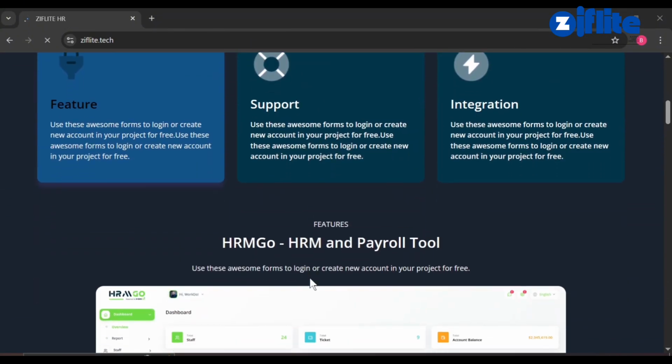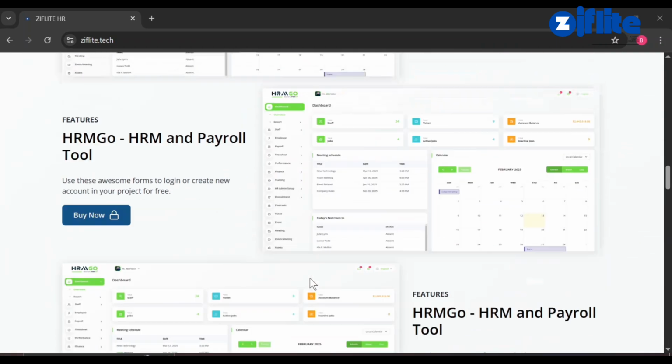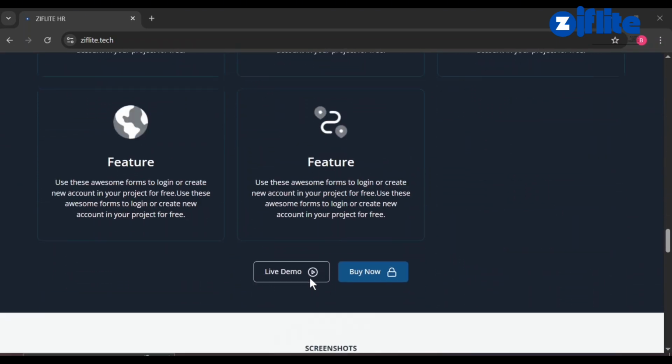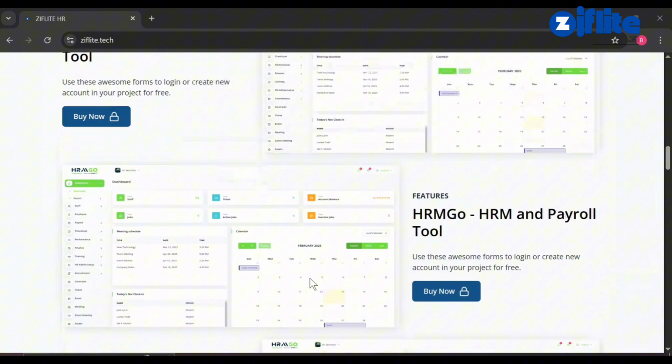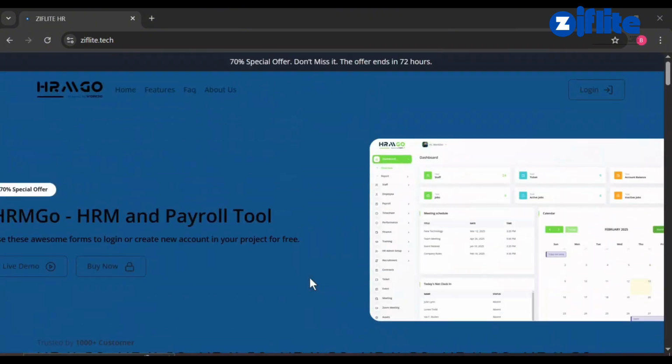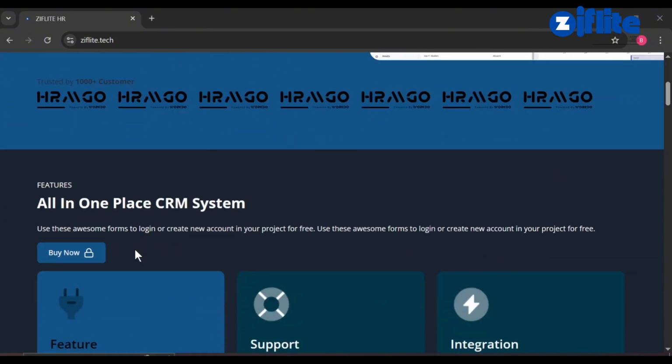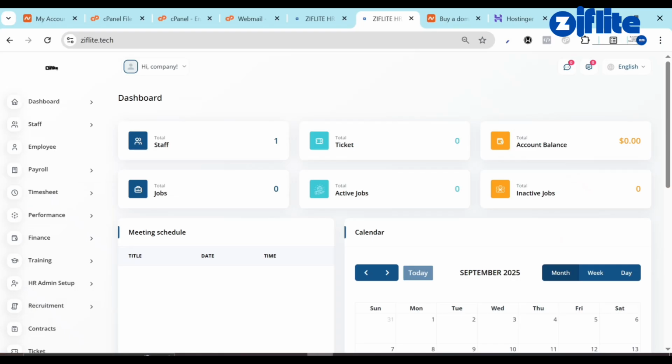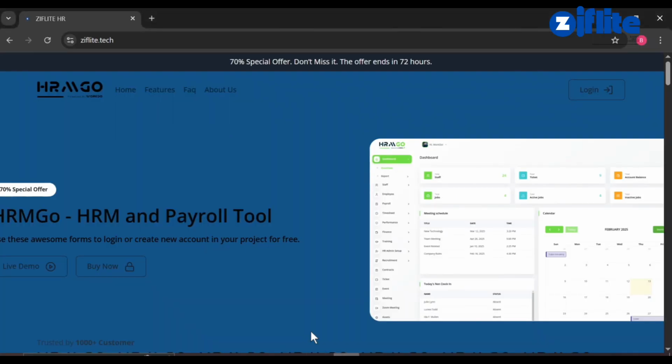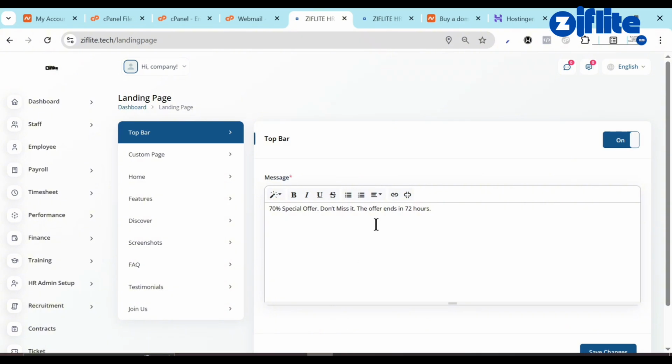So usually, because this is an HR system for a company, you majorly don't need this front end. You just need a dashboard so HR can log in and see what you're doing, and the users, that's your employees, can also log in. But if you want to include your homepage and use it as the company's website, you could do that as well. So you could change a few things, your 70% special offer and all of that.